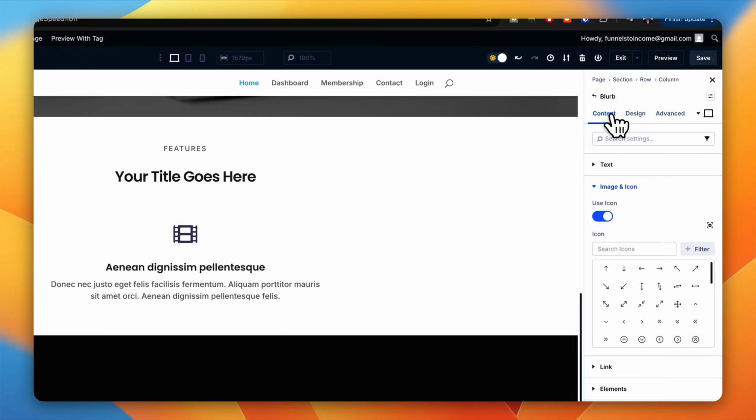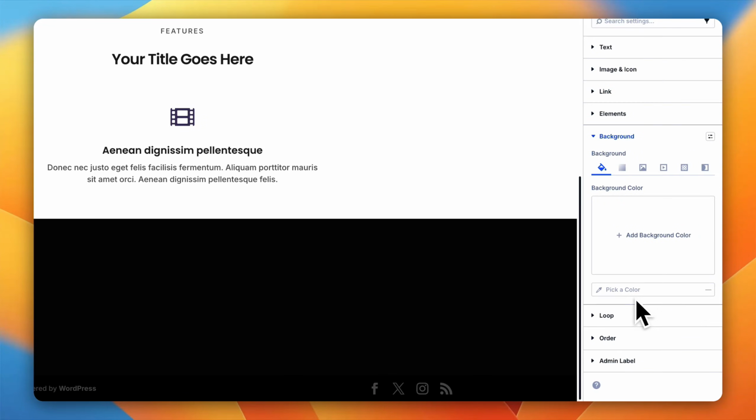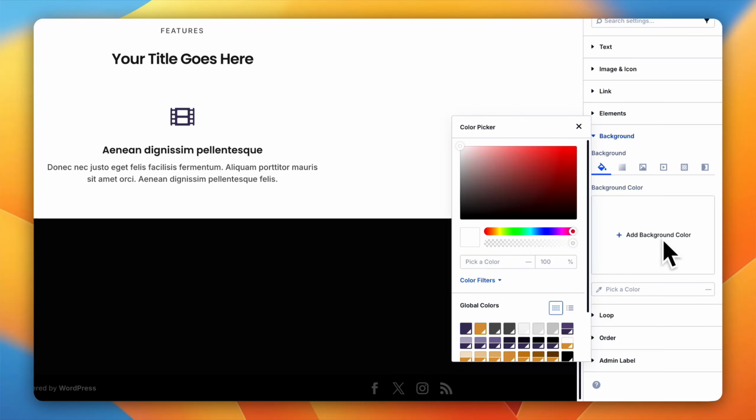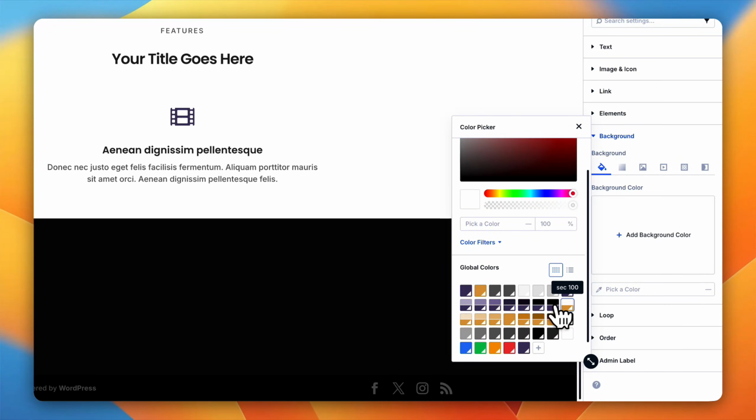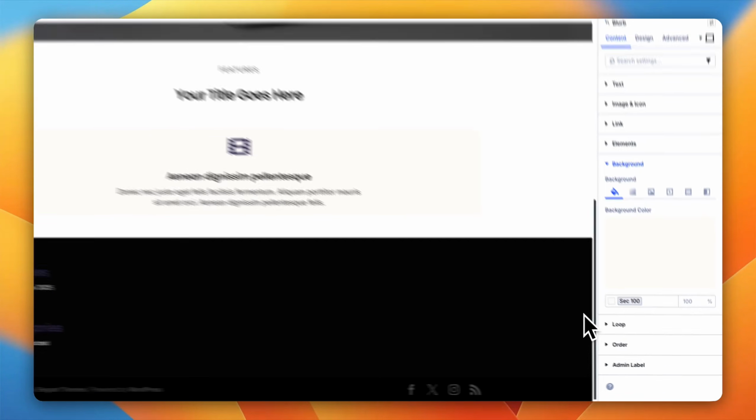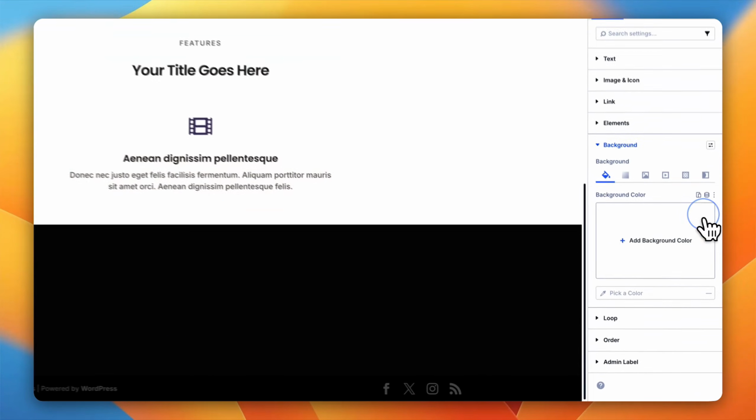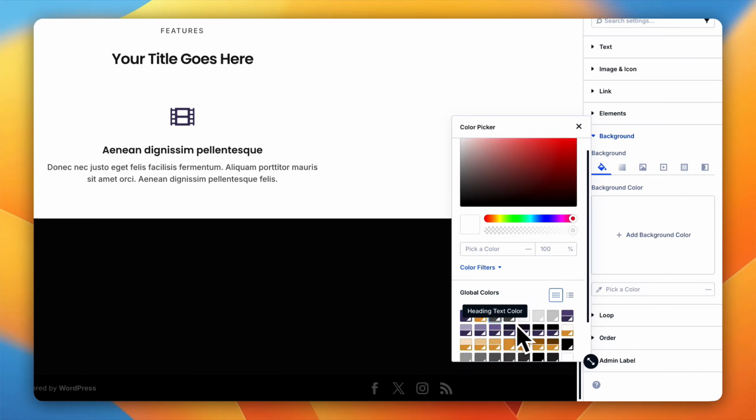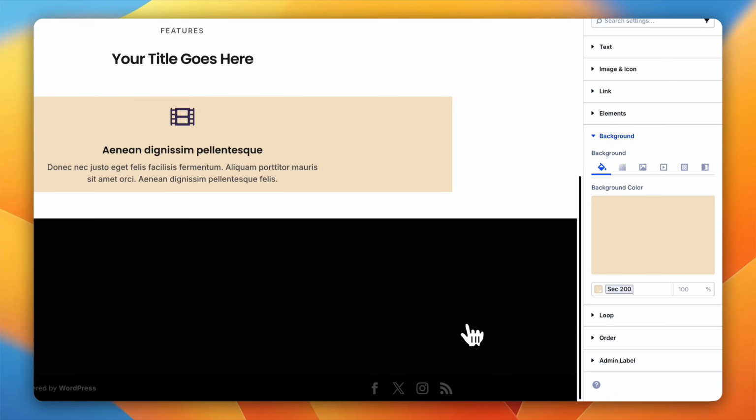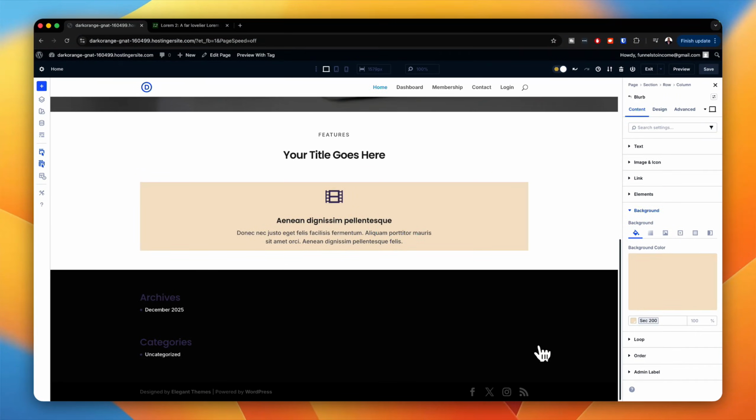Okay, so let's head over now to our content and go to the background, because this is where we're going to add our color. So over here, I'm going to choose my color. I'm going to go with this very light color here. I know it's not visible, so I'm going to get rid of that and go with the second one. I want it very, very subtle. You see, even that's a bit too much. But anyway, let's just go with this, okay?